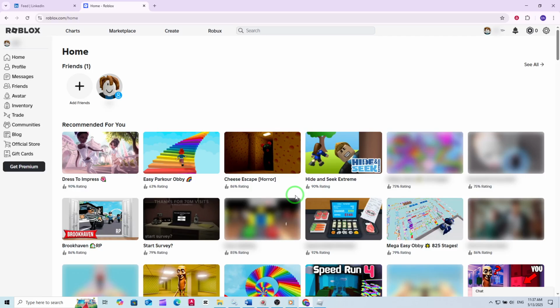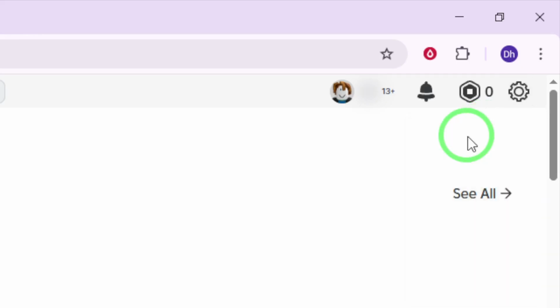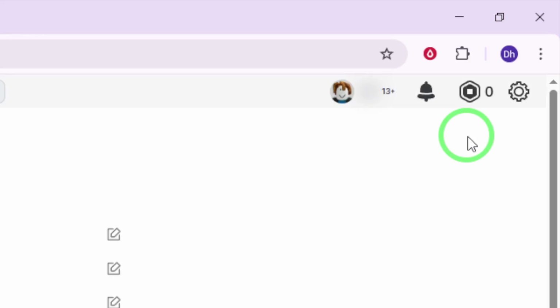You'll see a gear icon. This is your gateway to all account settings. Click on the gear icon to open the drop-down menu. From the menu, select Settings. This will take you to your main account settings page, where you can manage everything from privacy to security.